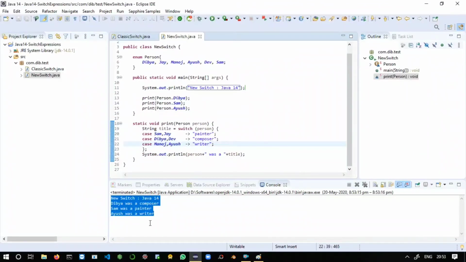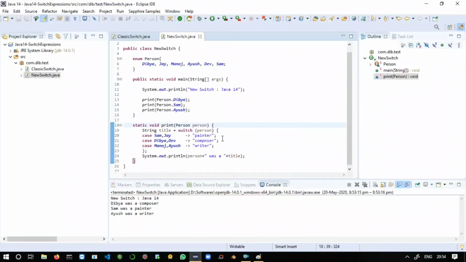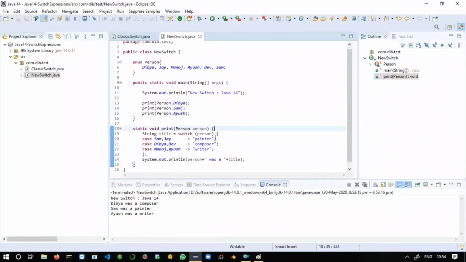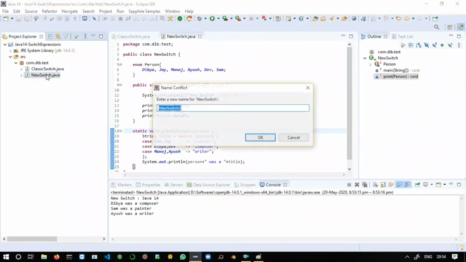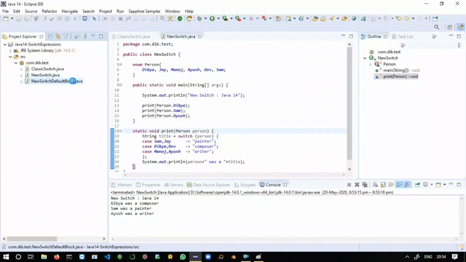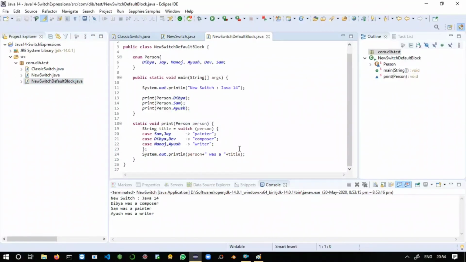So one more thing left, that is about our default block. Here you can see we have not taken any default. So here you can say new switch hyphen default. Default block you can say. Hyphen is not allowed, so take it like this. So just modify this class.